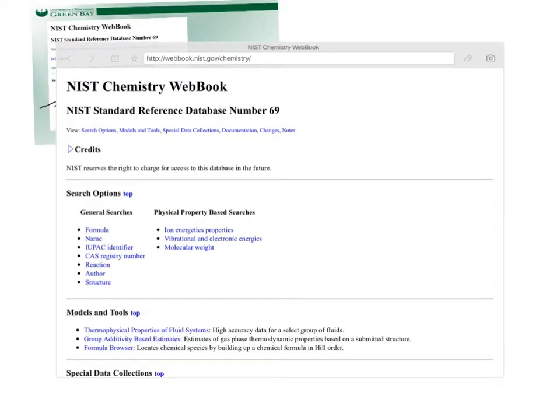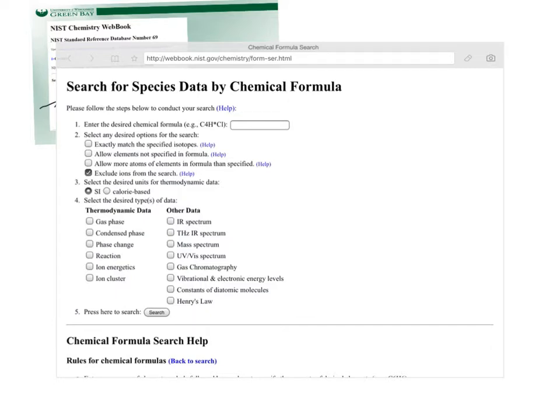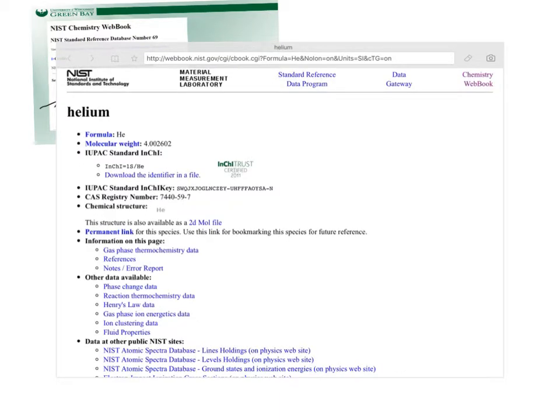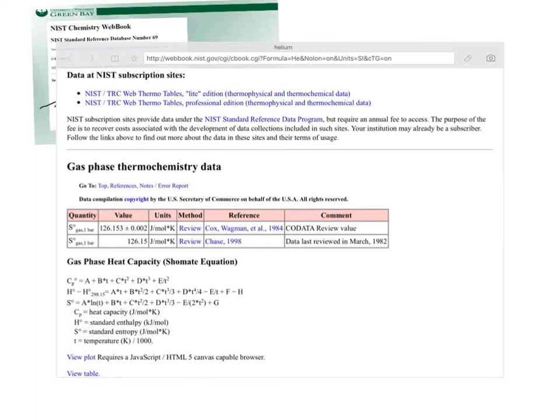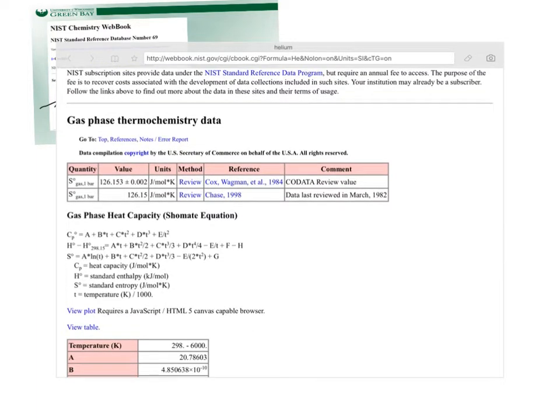For example, I want to look up the heat capacity of helium. I click on the formula, and here I will type He, which stands for helium, and I will highlight the gas phase, and I will click on search, and that will come out with the helium properties. And here I have all the thermochemistry data shown.